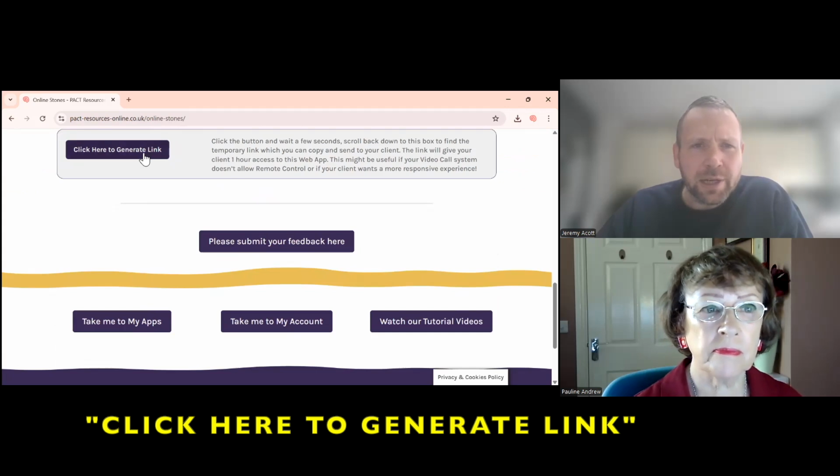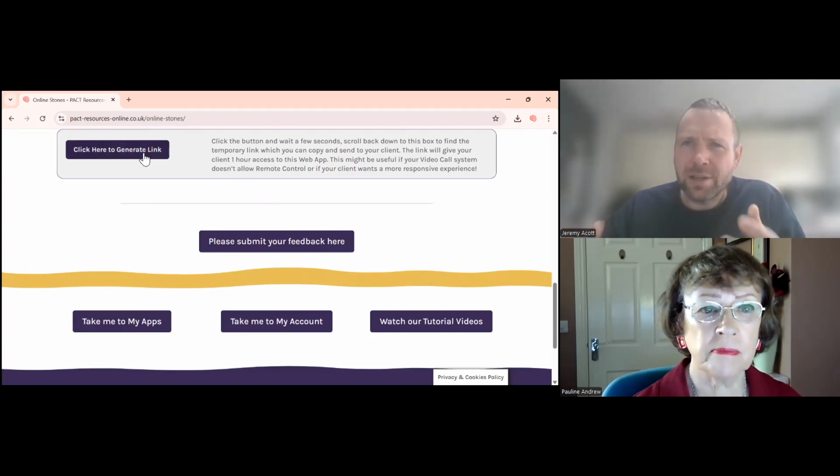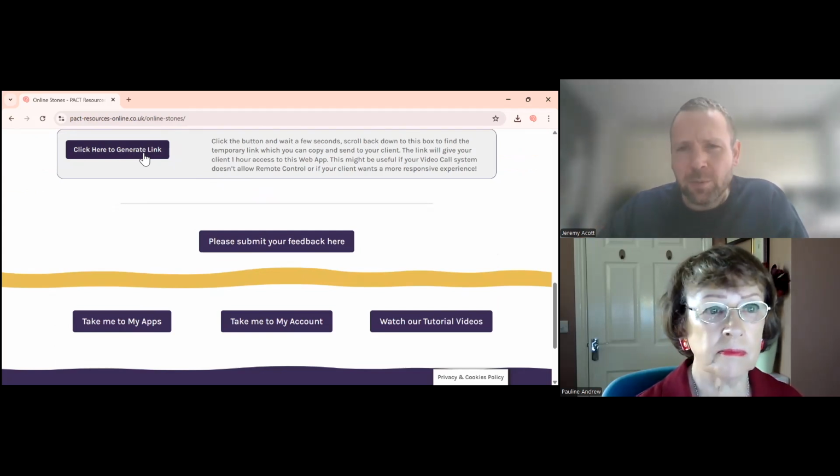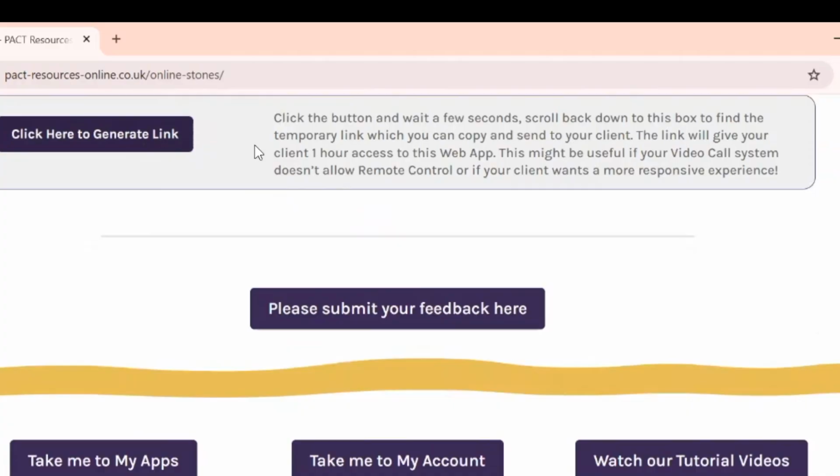And what you can do is click this button and it will generate a temporary link that will last for 1 hour that you can then send to your client. And I'll explain why that might be useful in just a moment. But let me demonstrate how that works. So I'm going to click that button. As the message says here, wait a few seconds.